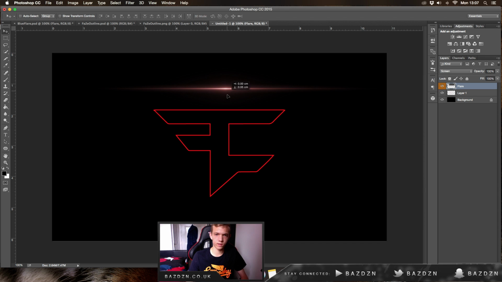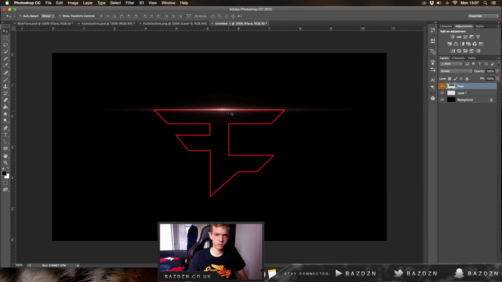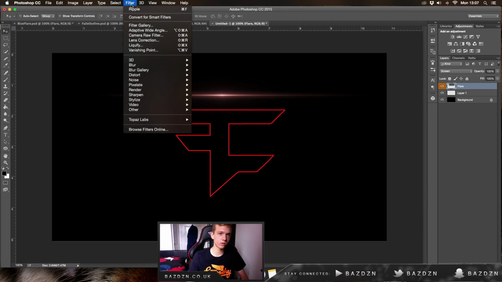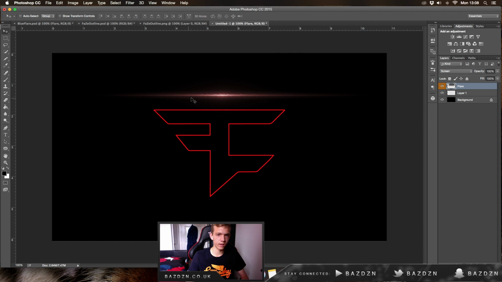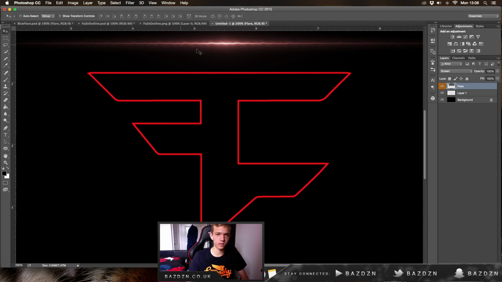So we're just going to be using that. First we need to go to filter, then distort, and then ripple, just to add a little ripple to the flare, as you can see there. I'm using 26%, so you can use 26 if you like as well. Just press OK, and now we've got this nice little ripple effect on there.